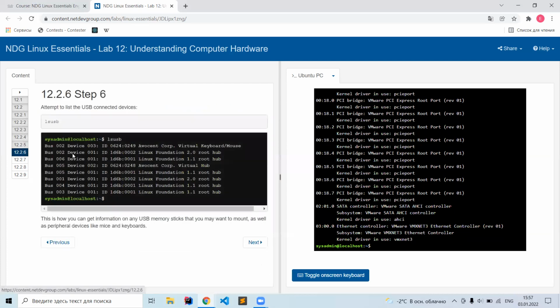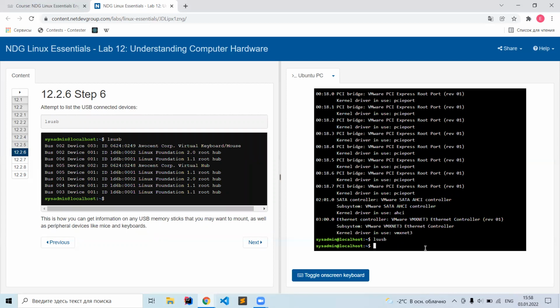Next step, step number 6, use this command to attempt to list the connected USB devices. Let's try to write this command, lsusb. Okay, and you can see. Let's try one more time, lsusb.